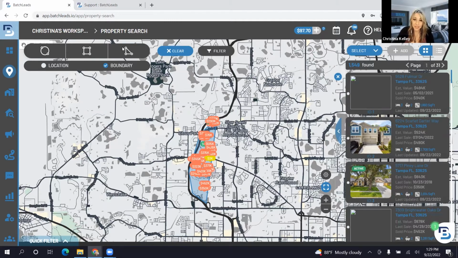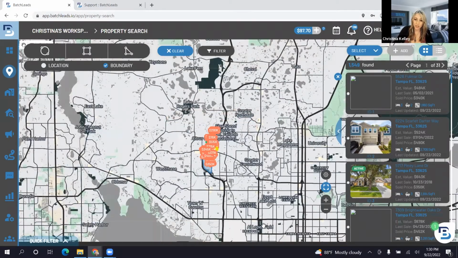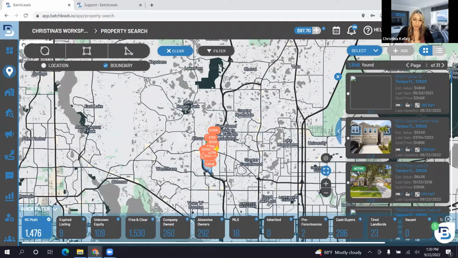So we're going to narrow this list down. I was going to draw this whole section right here. Even 1,500 is a lot. I know. So we'll just filter from here. Again, when you click on your quick filters, now you're going to see I have 292 absentee owners, 286 cash buyers, 2 pre-foreclosures. So for demo purposes, we'll probably click on the absentee owners.